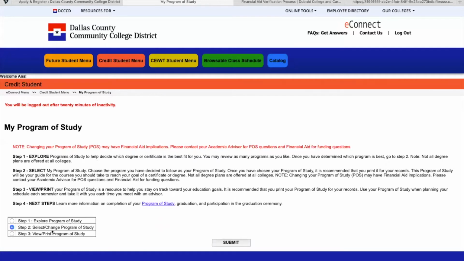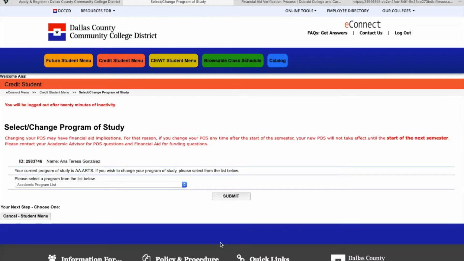So I'm going to go to step 2 so I can show you how to select or change a program of study. I will say that once you have chosen a program, it does not mean that that's the program you will have to do for the rest of the 2 years. You are more than welcome to change it. And here's a message in regards to changing your program of study.